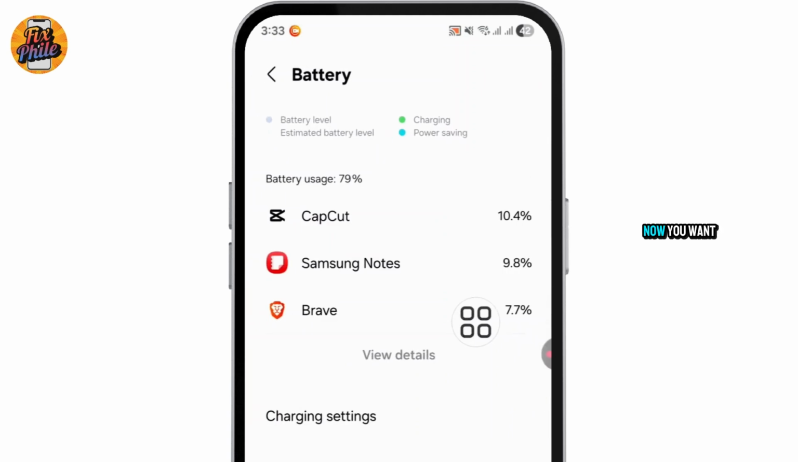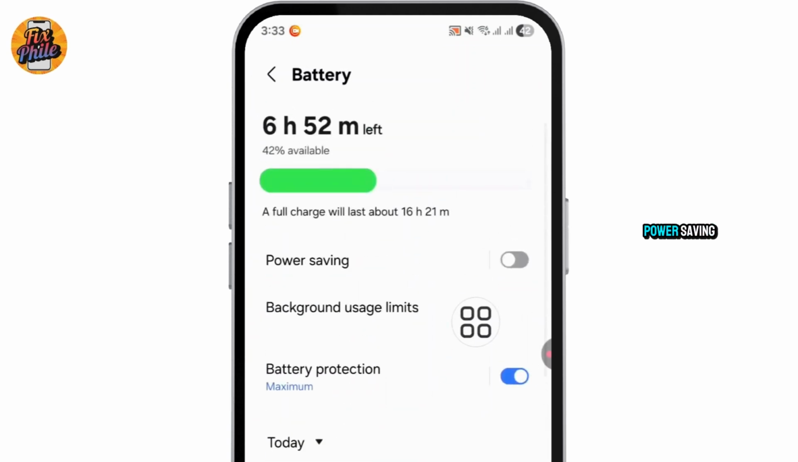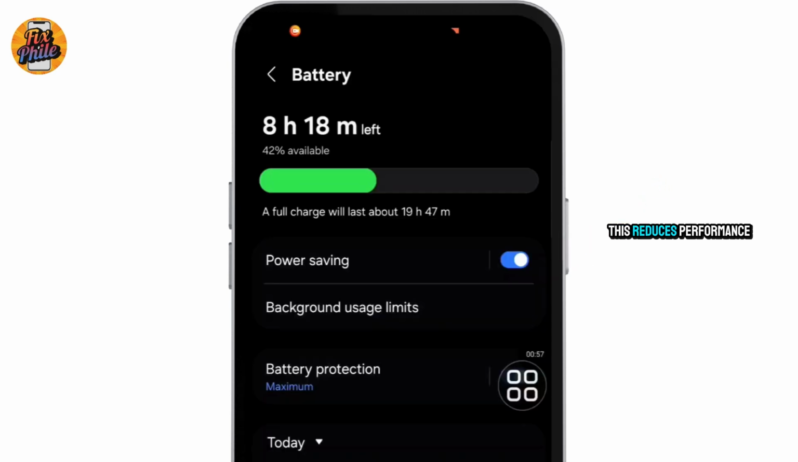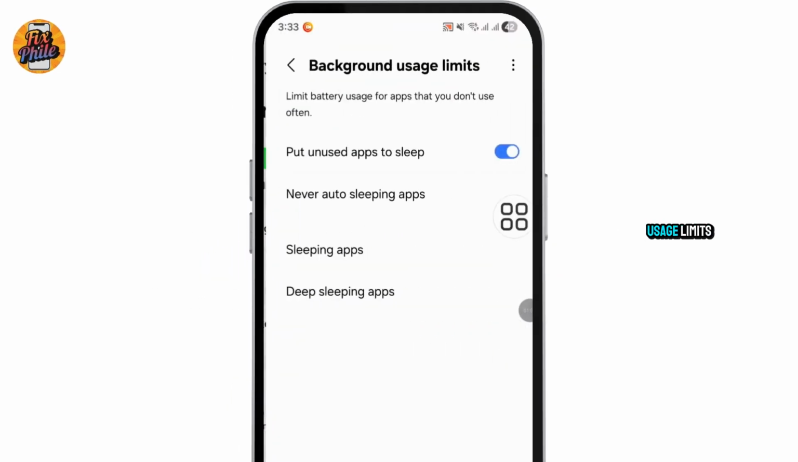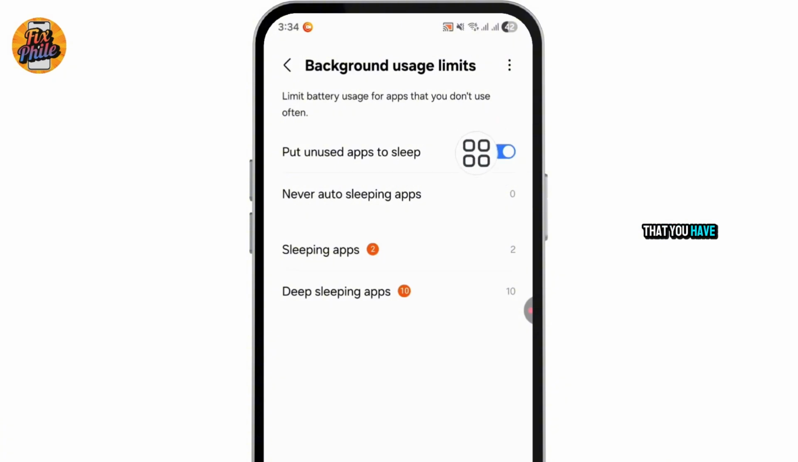Next, head back. Now you want to tap on the option of power saving. Go ahead and toggle this option on. This reduces performance usage and improves battery life. Next, find the option of background usage limits. Here, make sure that you have enabled put unused apps to sleep option.